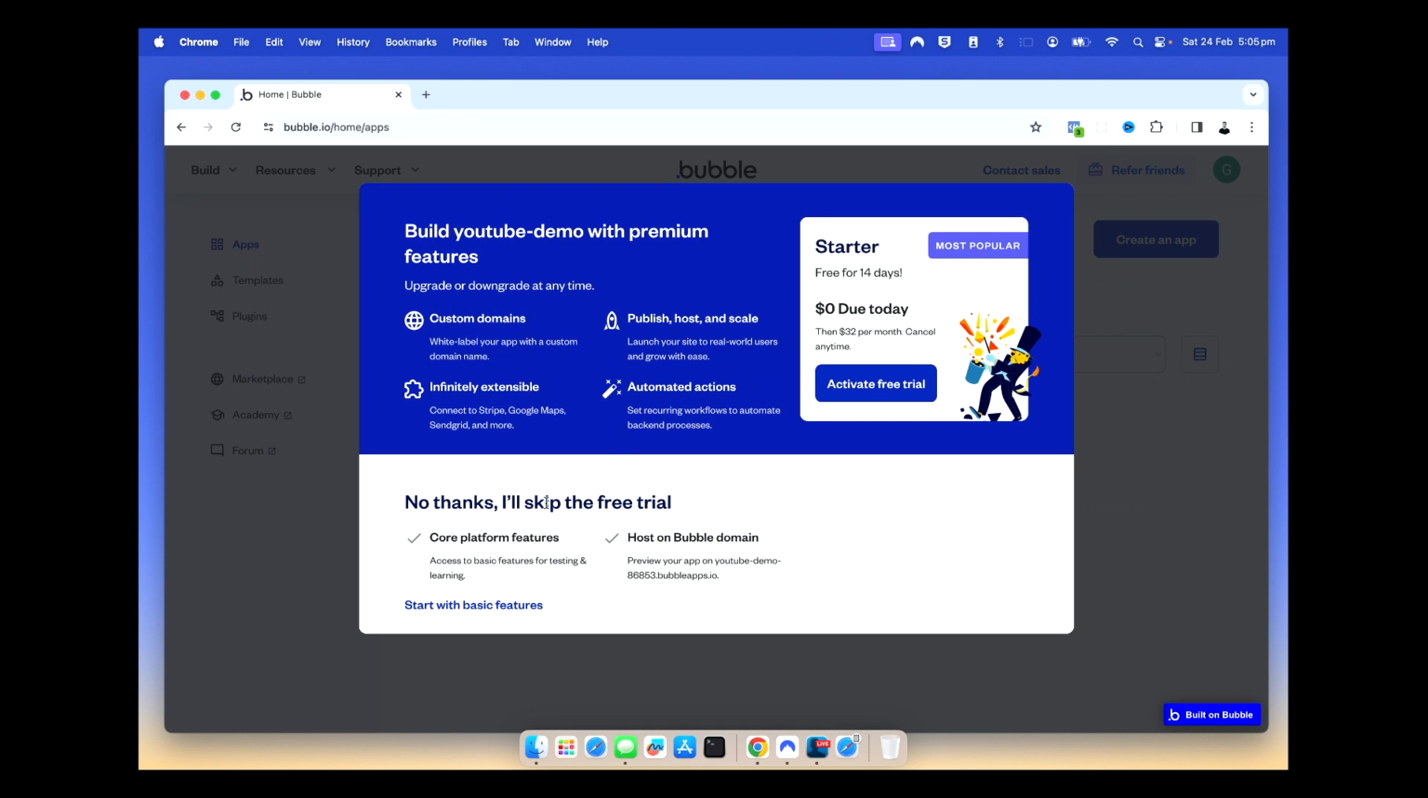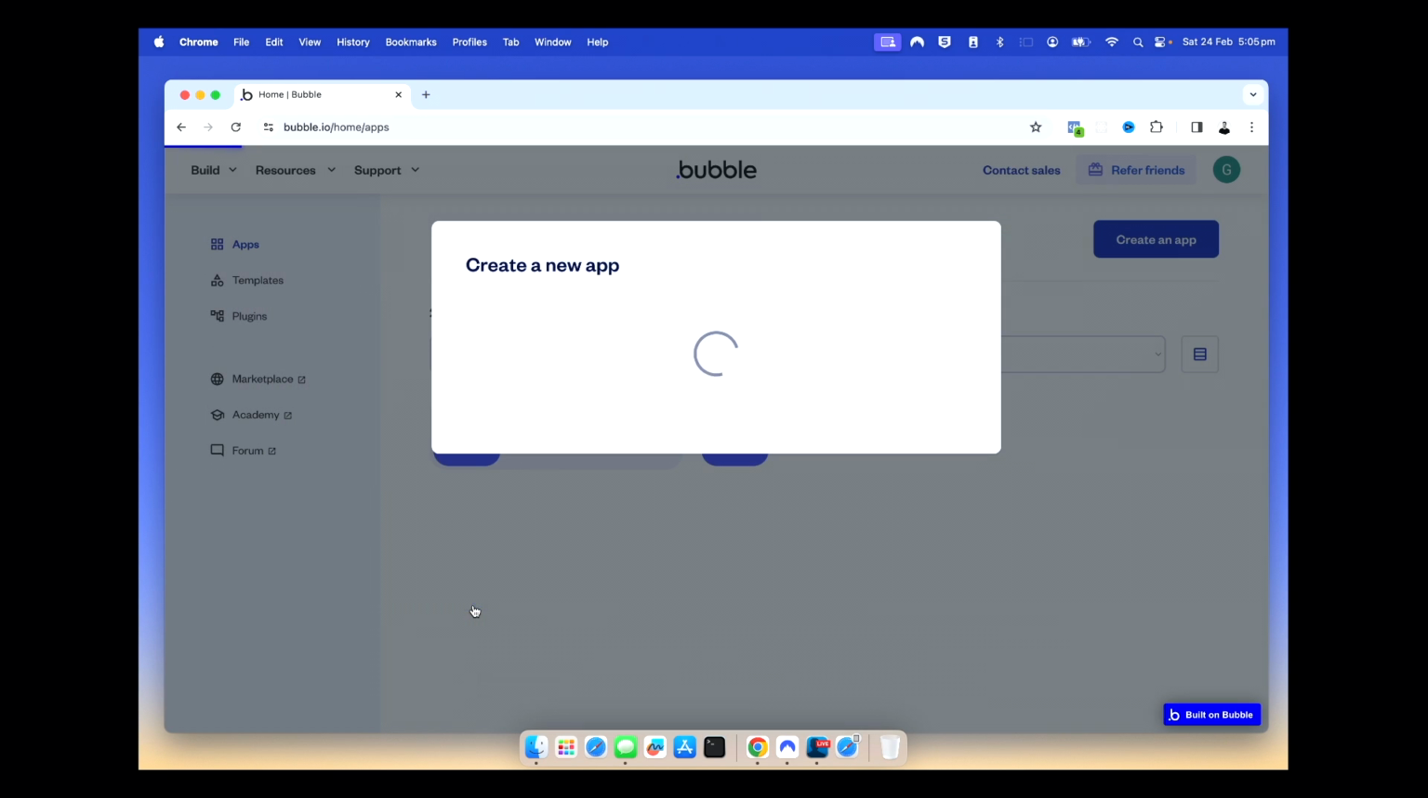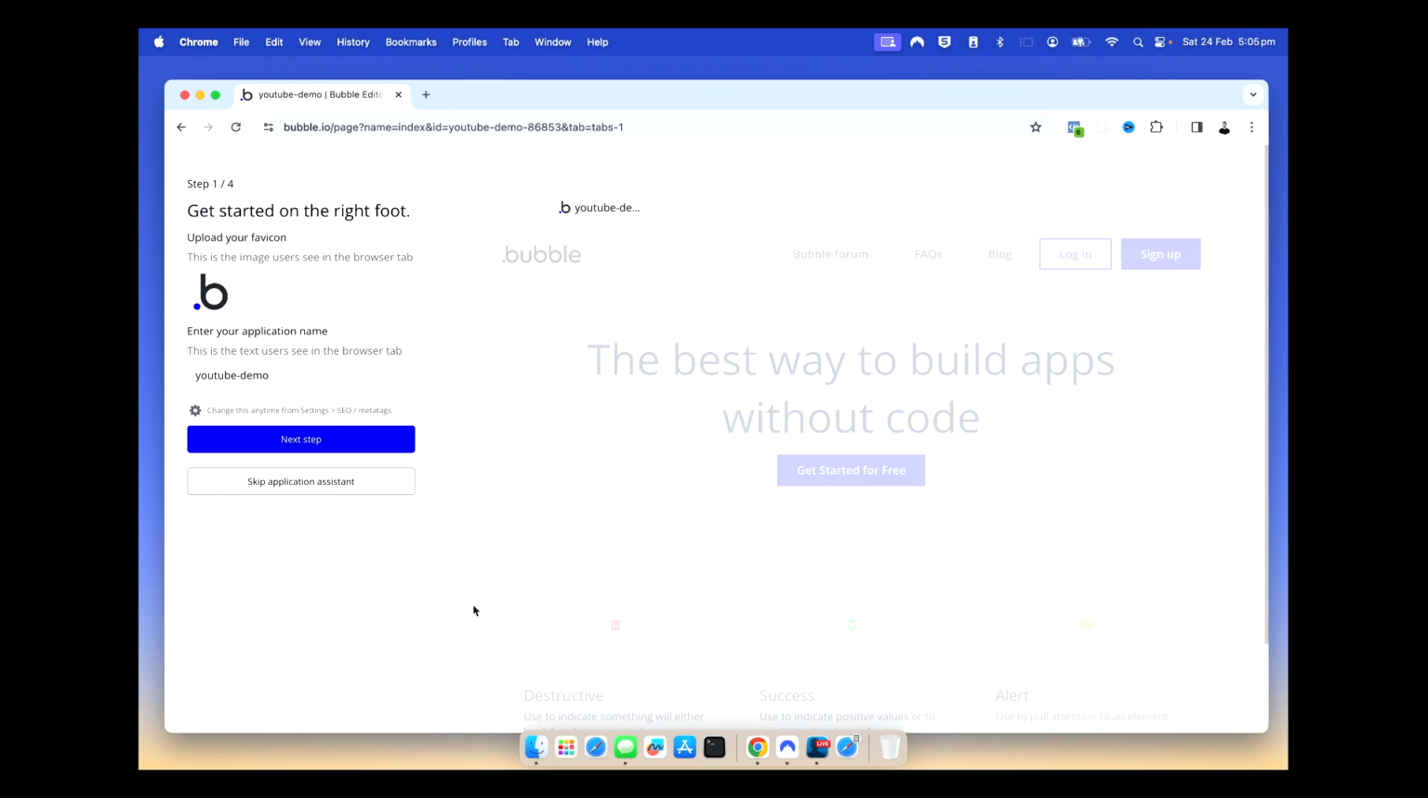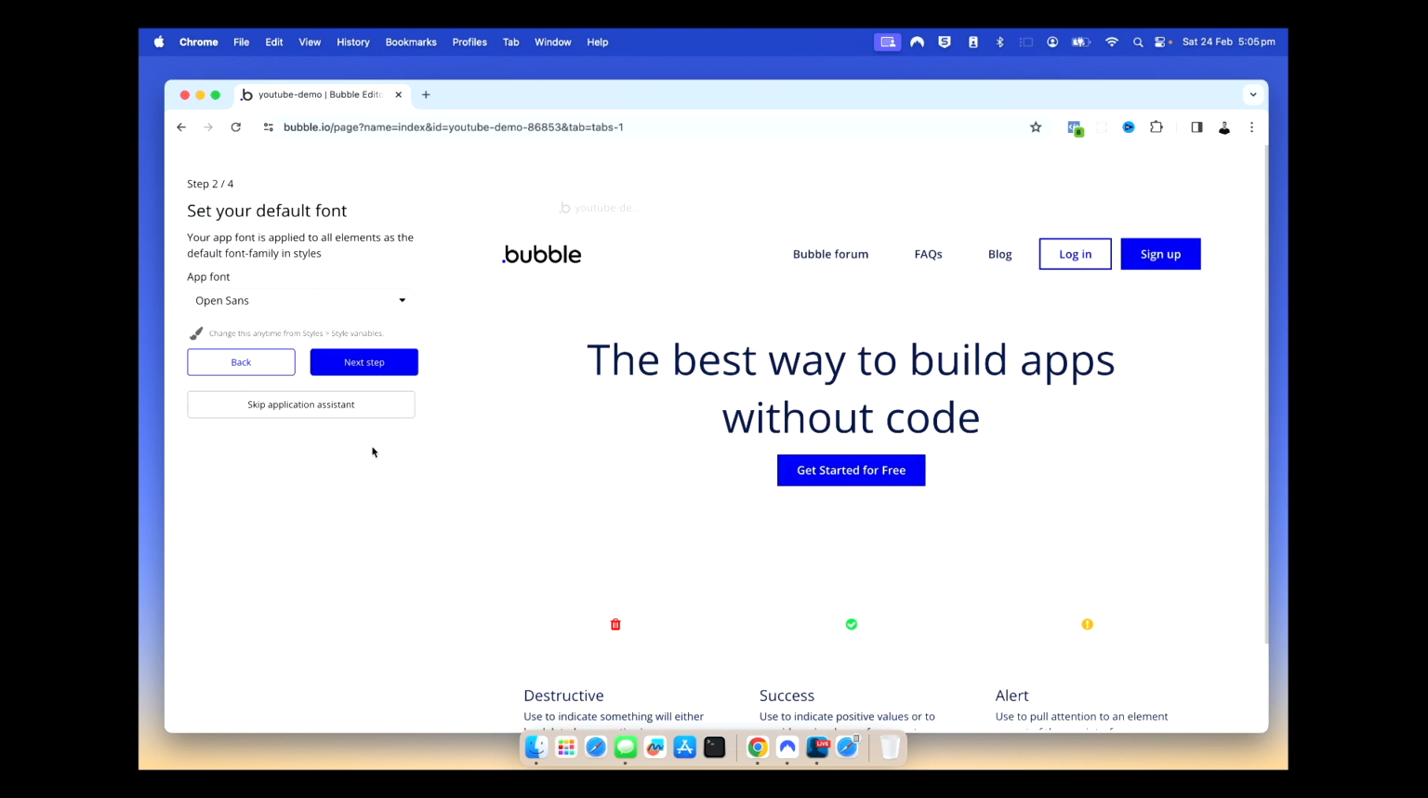Now here is Bubble trying to sell you into their subscription, but we don't need this for now, so I'll click start with basic features. Here you can edit the application name. This is fine for now, so I'll click next. Here you can change the default font of the application. I'll change this to Roboto.